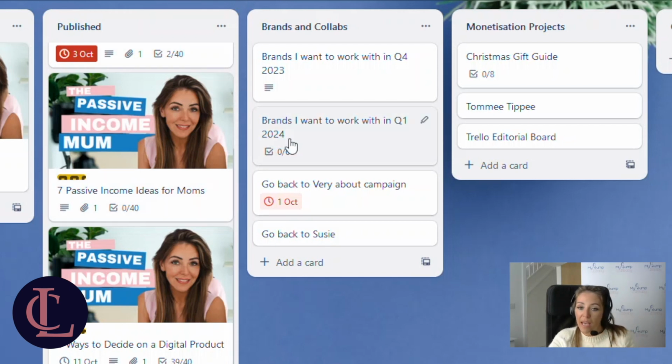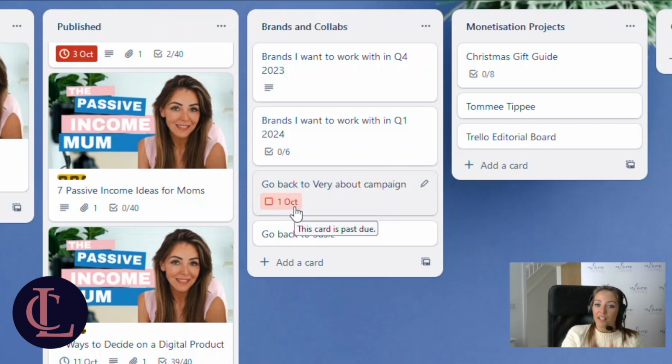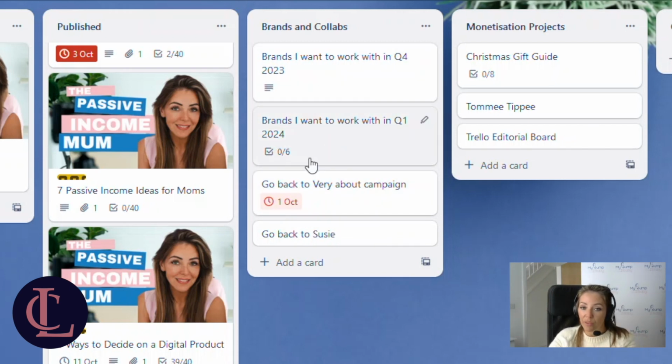So you can just put emails in here. You can do a bit of detective work, like I talk about in my collaborating with brands section of the course. And you'd put all the information there. You can also put due dates on things. So here I can see, oh, I should have gone back to Ferry about that on the 1st of October, but that won't happen because I've got this open all the time. So you can add dates to all of these different things.